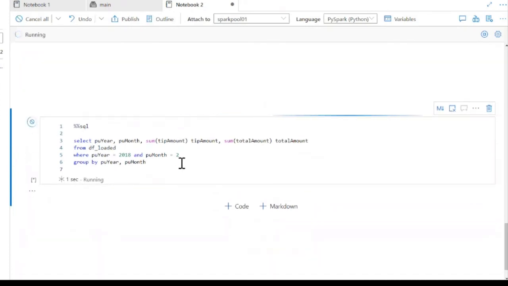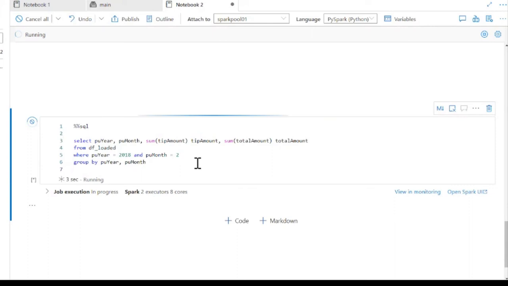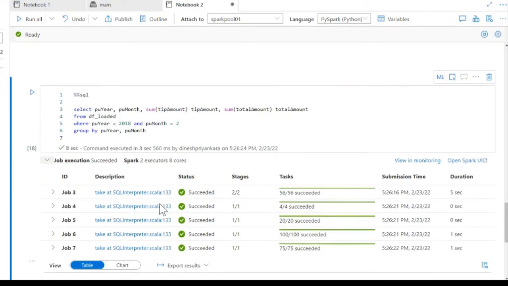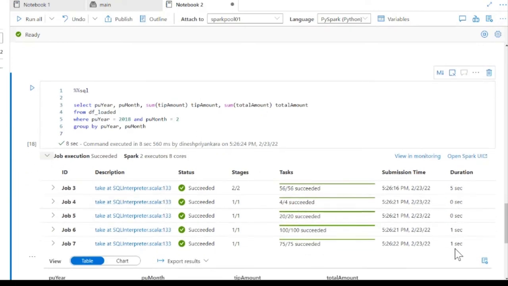So I'm going to execute this. Let's see how long it takes. I'm going to just see the original time because I don't want to execute again and again, because it is getting cached. All right, so we have the result. I can actually go through Open Spark UI and see the graphical tree as well. But if I just expand jobs, I can see 5 seconds, 1 second, 1 second. If I execute this again, this will be treated through the cache. Because of that, I'm not going to execute it again.